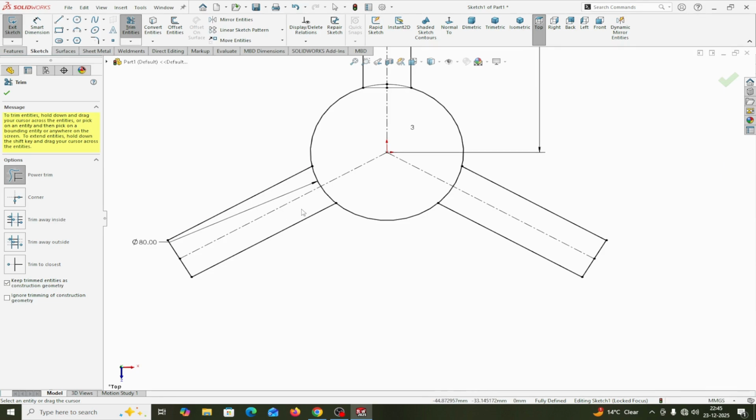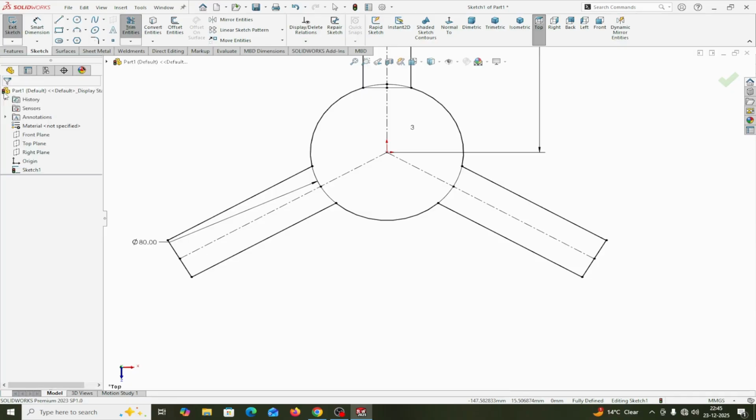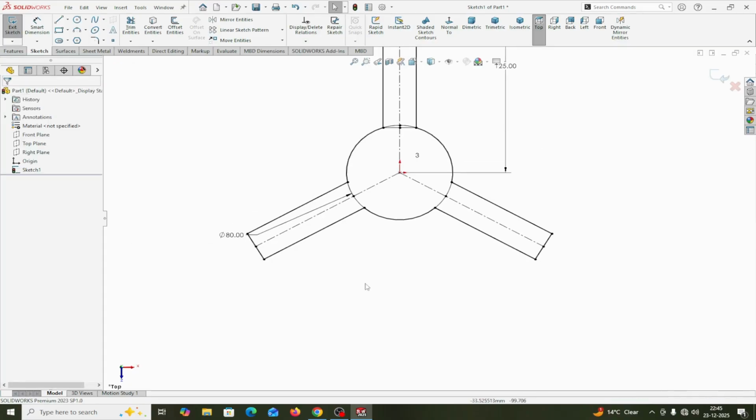Now, just left click and drag the mouse. Left click, drag the mouse. Left click, drag the mouse. This one. And this, hit the right button. This sketch is fully defined.